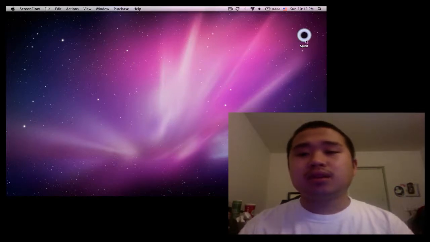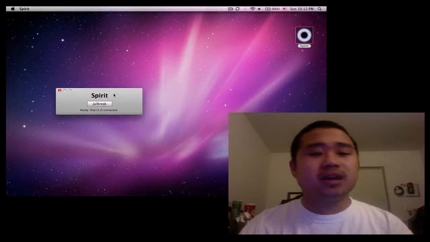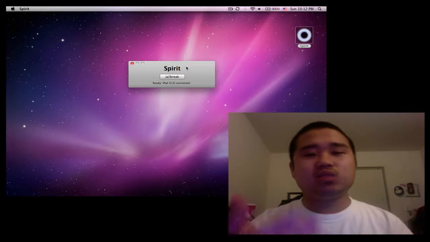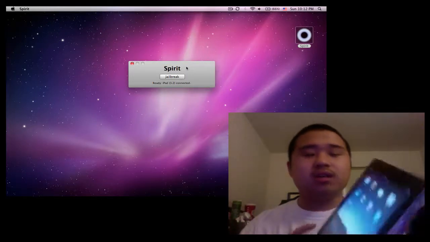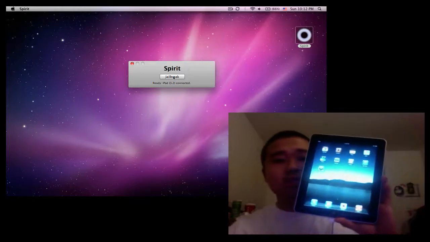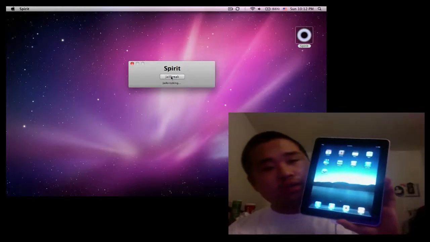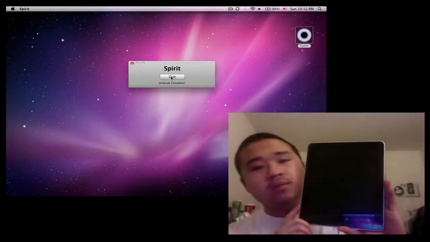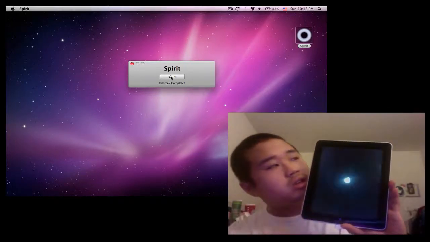But here again, I'm gonna double click Spirit, which I put on my desktop. And it's similar to Black Rain, very easy, just one button, and you're pretty much done. I'm gonna show you guys how it looks. Once I click jailbreak, it's gonna say restore complete, and it's gonna restart.